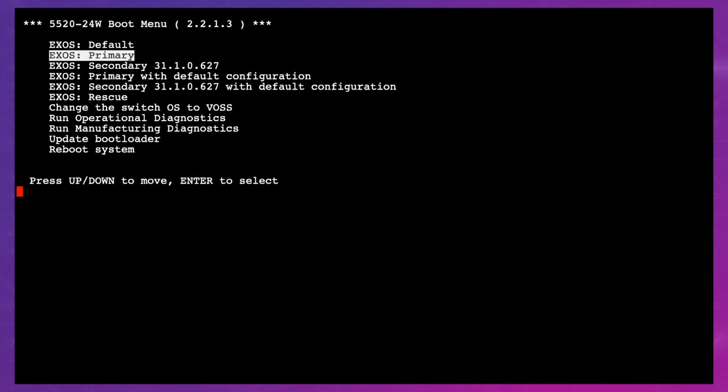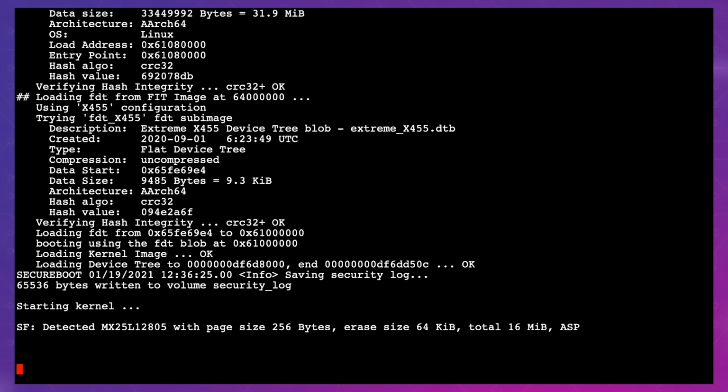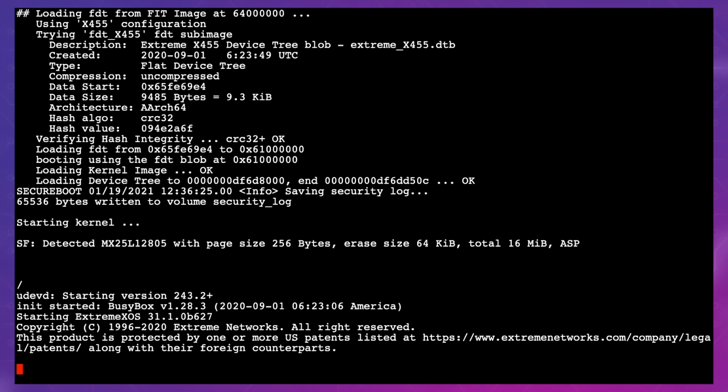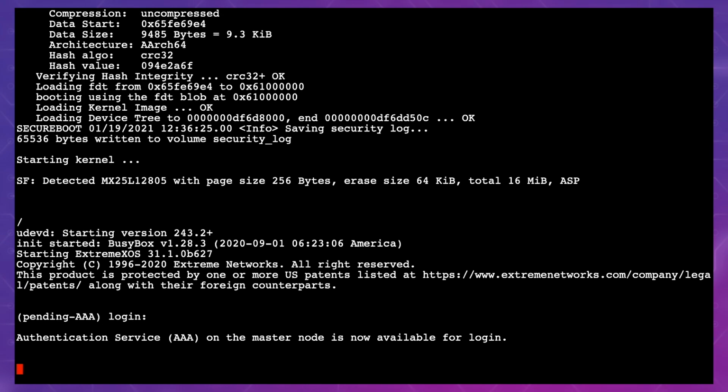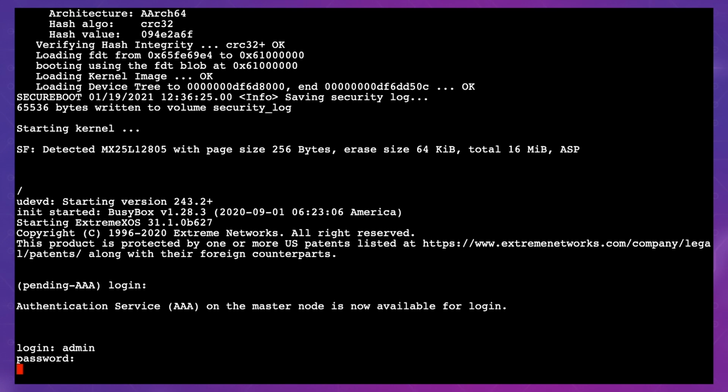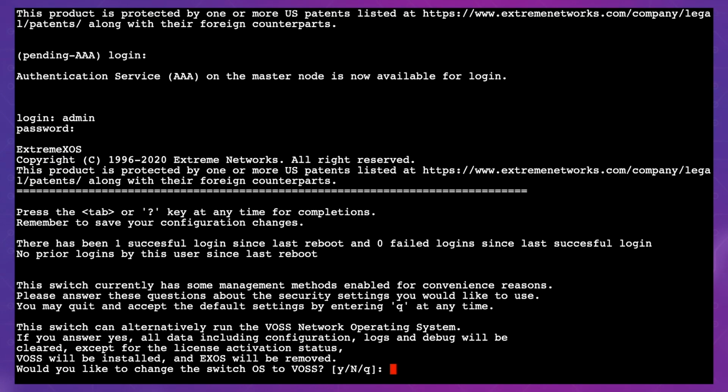I will not choose this option, but will proceed with the default option that boots Xos operating system. In a few moments, we are able to log into the switch with admin account and no password. Here we have the second chance to convert our switch to VOS. The default script that runs after first login will ask if you would like to change OS to VOS.